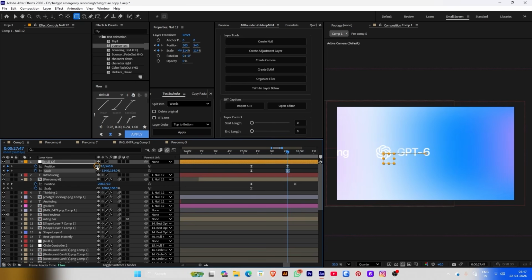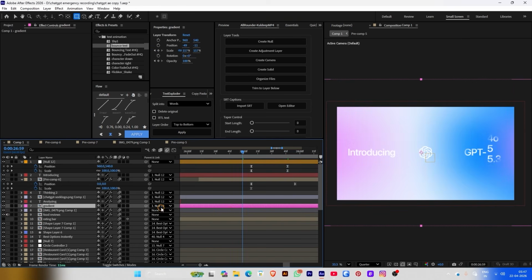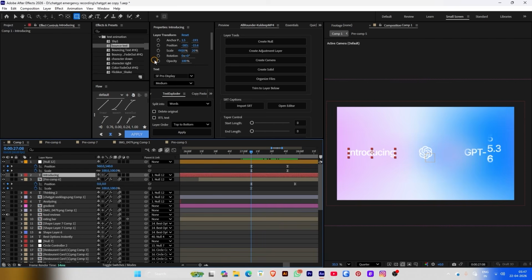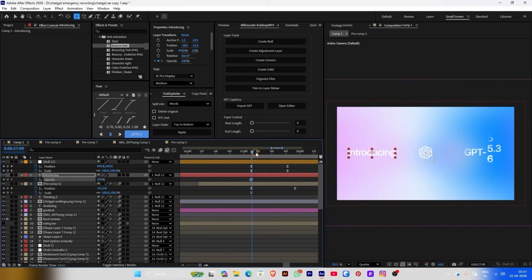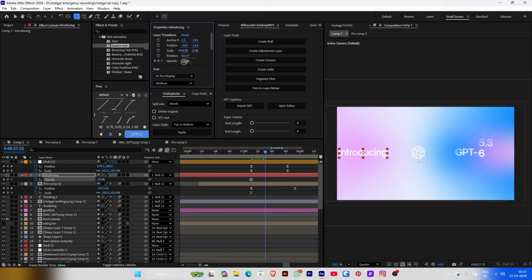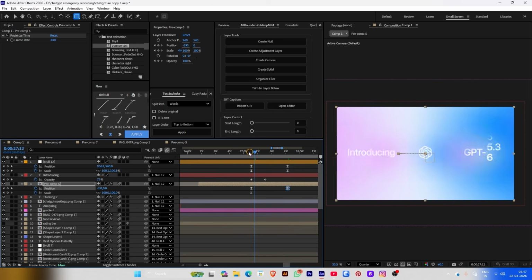Let me adjust them a little bit more. And also remove this. We don't need to parent the gradient layer. And right now it looks like this. Alright, so exactly like right here, I'm going to make a fade in effect by using opacity like this. And also let me adjust these keyframes as well.